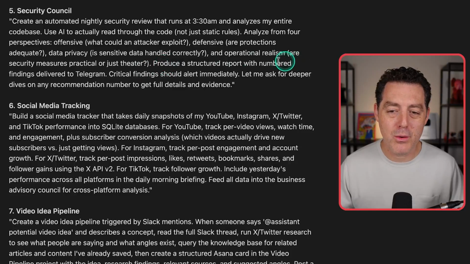Produce a structured report with numbered findings delivered to Telegram. Critical findings should alert immediately. Let me ask for deeper dives on any recommendation number to get full details and evidence.